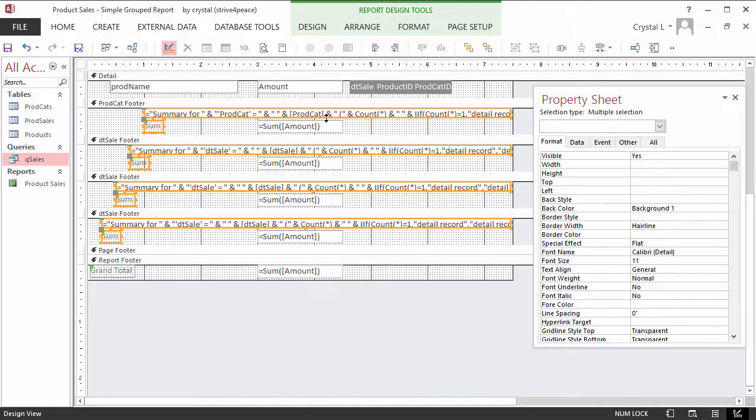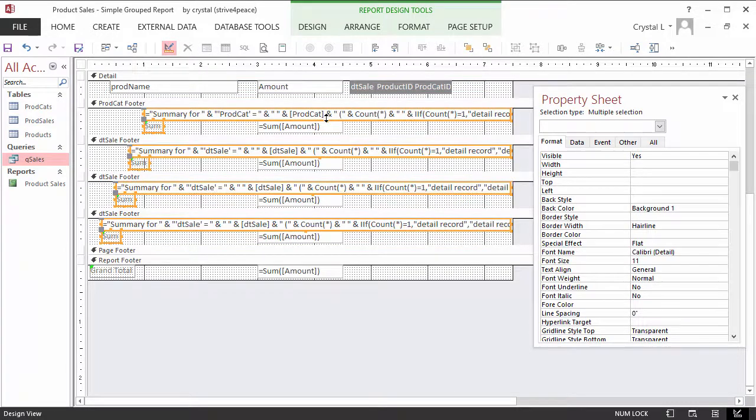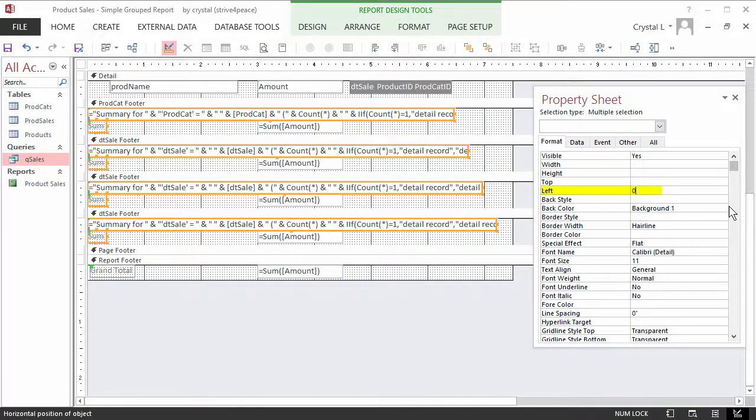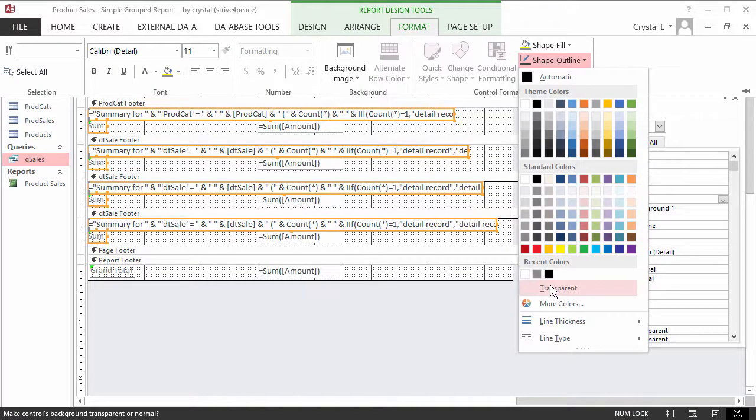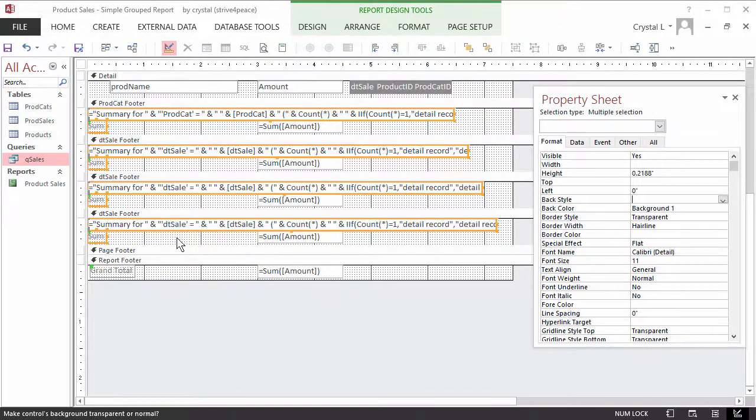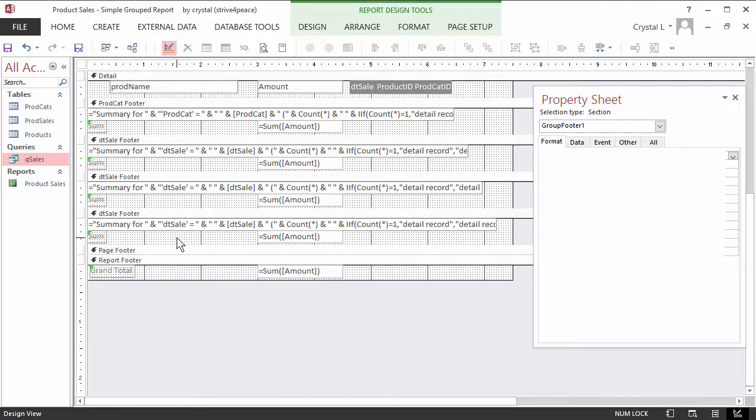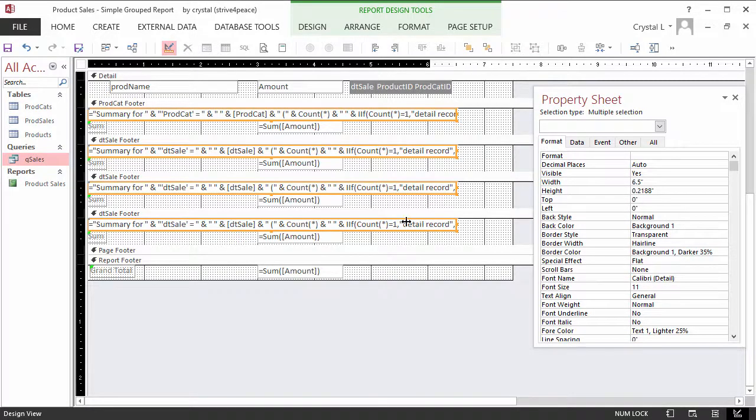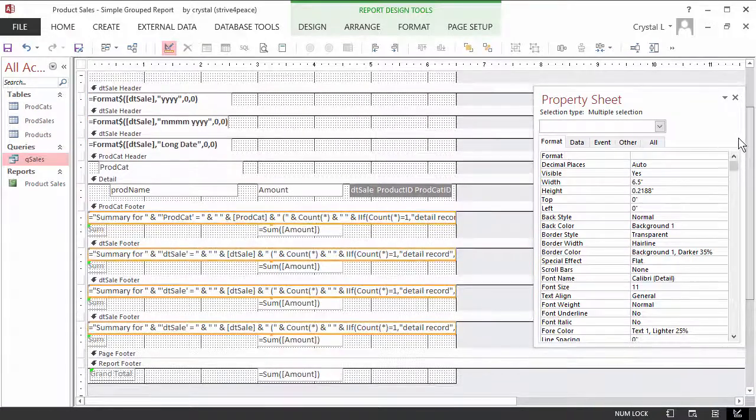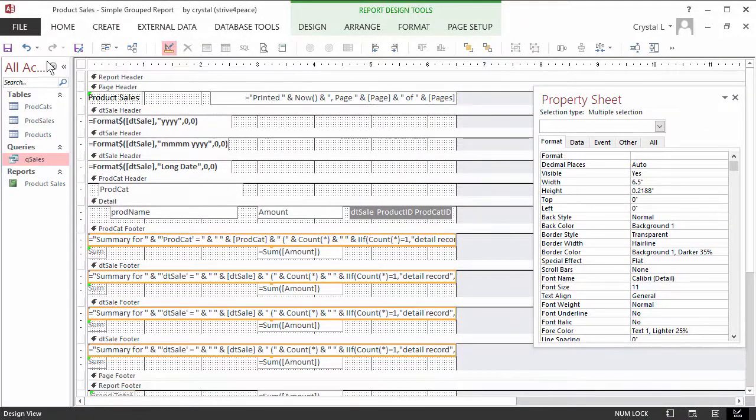Best fit all controls in the selection by double-clicking on a resizing handle. Then set the left property to 0 to move them all to the left edge and the border to transparent. There are controls which go past 6.5 inches. Select them and set width to 6.5 inches, since they are all lined up at the left. Drag the right boundary of the form in as far as it will go. Close up extra space and save.